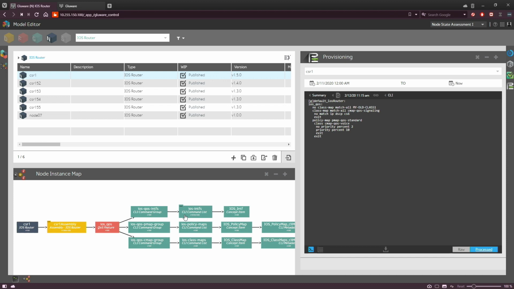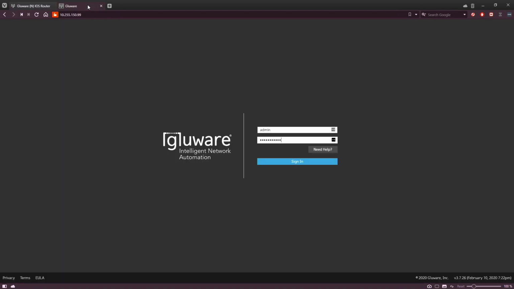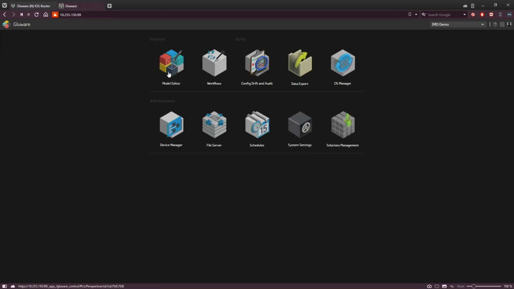Is there a way that I can onboard all these different network features and then use those onboarded features as my reference model and start spreading this across other nodes? So I'm going to show this to you now. It's called Intelligent Model Discovery, IMD. Let me switch to another instance of Gluware where I have removed absolutely everything.